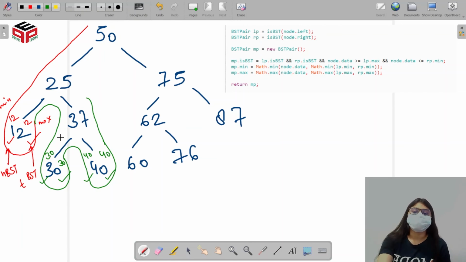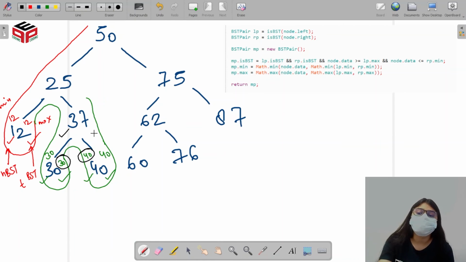Now we come to the post order of 37. To be a BST as a node, it should be greater than the maximum value of the left side and smaller than the minimum value of the right side. So yes, 37 is greater than 30 and smaller than 40. So yes, it is a BST as a node. Whether it is a BST as a tree, we'll check whether our 30 is BST as a tree. Yes. Our 40 is BST as a tree. Yes. So our 37 is also BST as a tree.